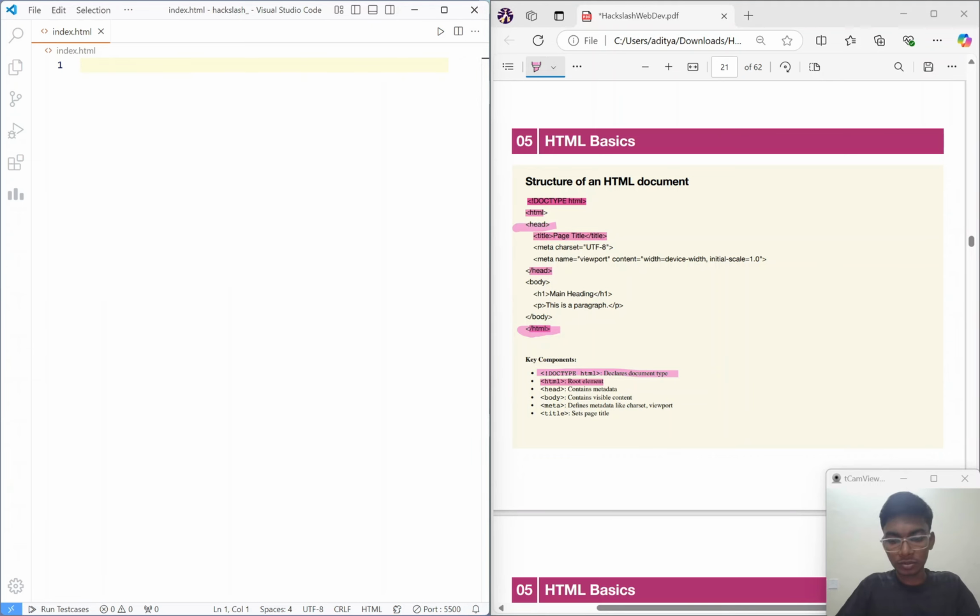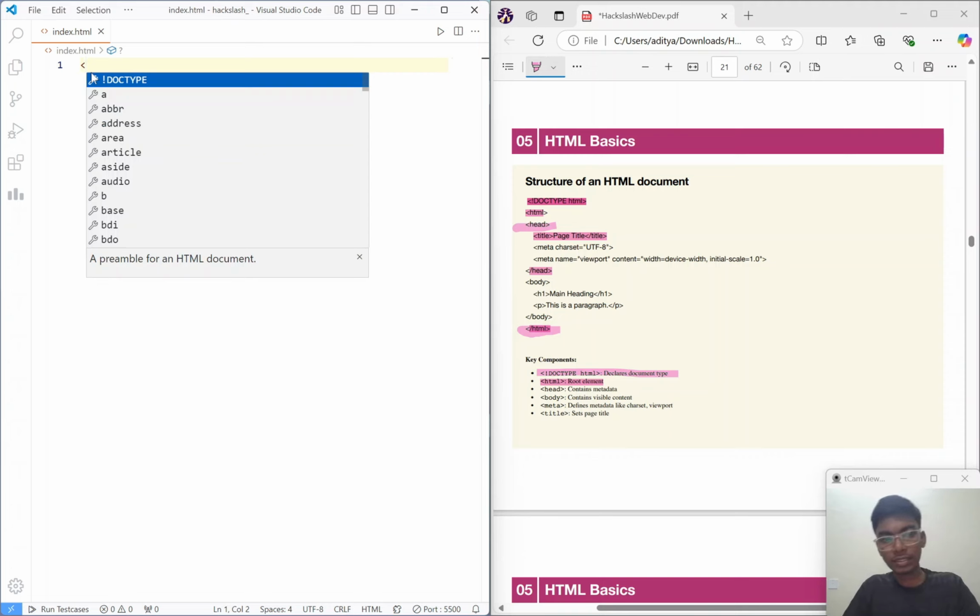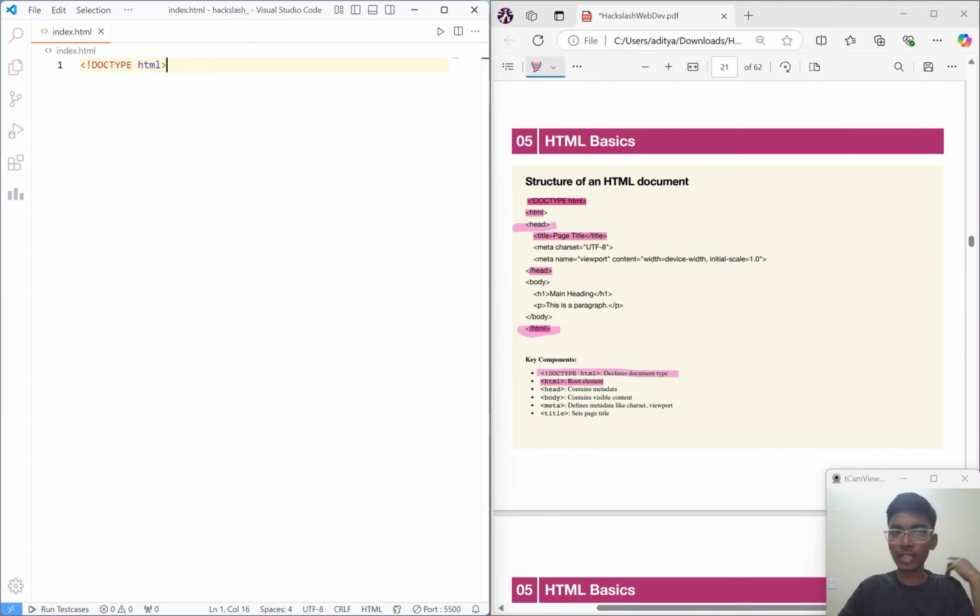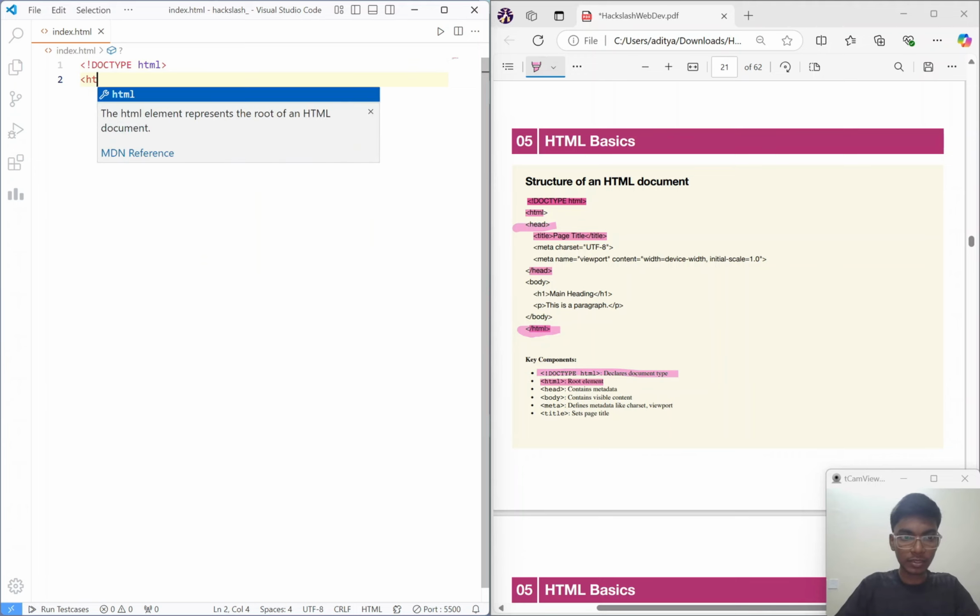I also want to tell you why we use VS Code. We have to write this doctype. You press the less than symbol first, and see, there is already a boilerplate for you. You click on it, doctype HTML. You can also use tab, very helpful. Now you use HTML.